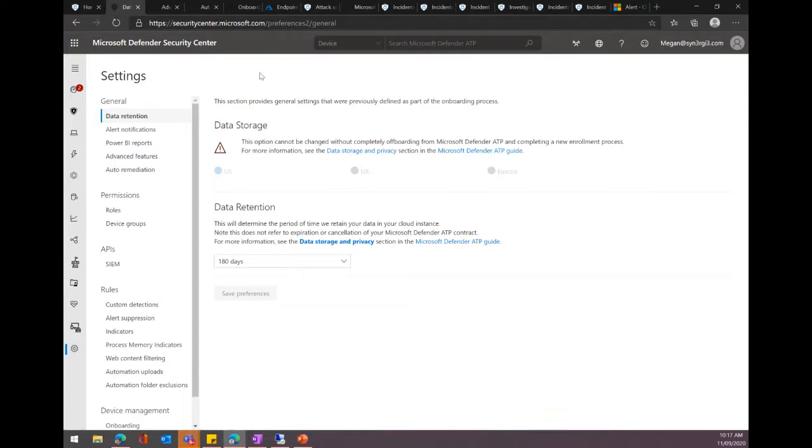And it's going to ask you, where do you want to store your data? At present, you can see it's a little bit faint, but we've got the ability to store our Defender ATP data in the United States, the UK, or Europe. At present, we don't have Defender ATP in Australian data centers, so that would need to be a consideration when deploying Defender ATP. Now, it's worthwhile noting this is separate and distinct from your Exchange and your SharePoint.